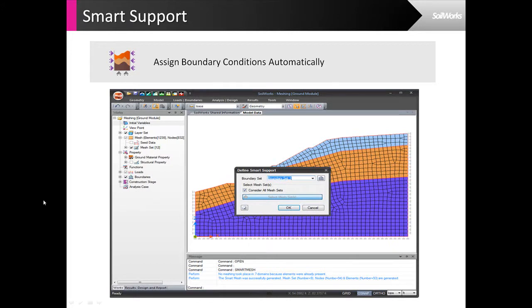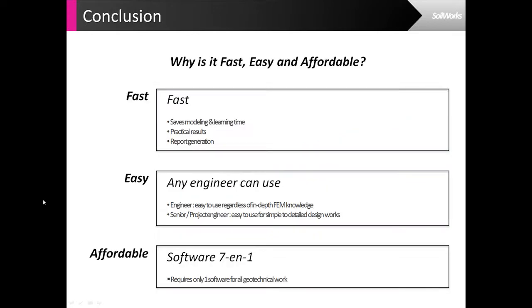When we talk about all these smart features and we add them up, if we had to do those type of steps manually, these features would save us a lot of time in the modeling part. As you can see, it's fast, easy, and affordable. It's fast, it saves time in the modeling, and it's also time saving because it's so easy to use that the learning time is something you don't have to worry about. It has practical results, and the report generations are very detailed.